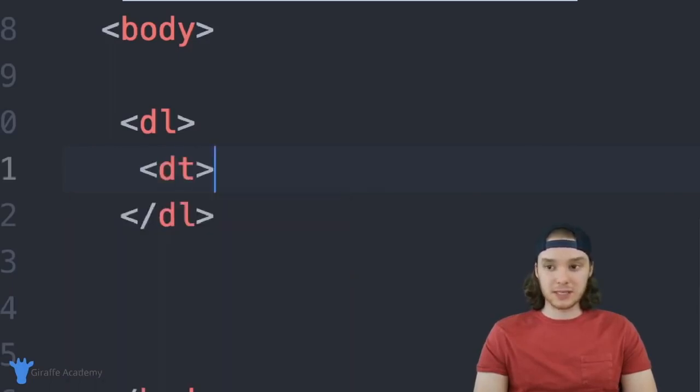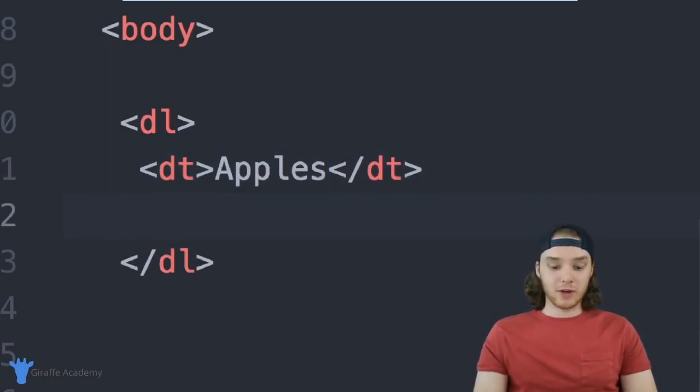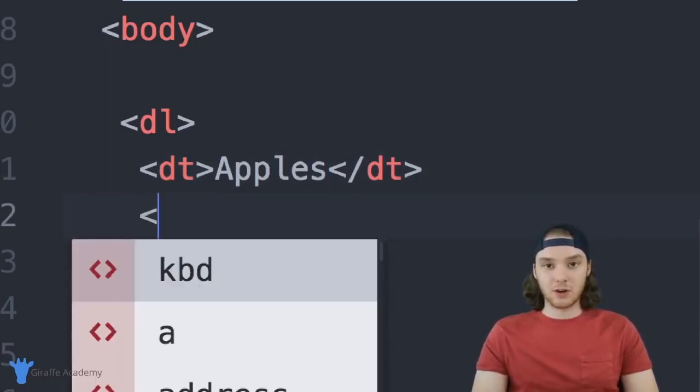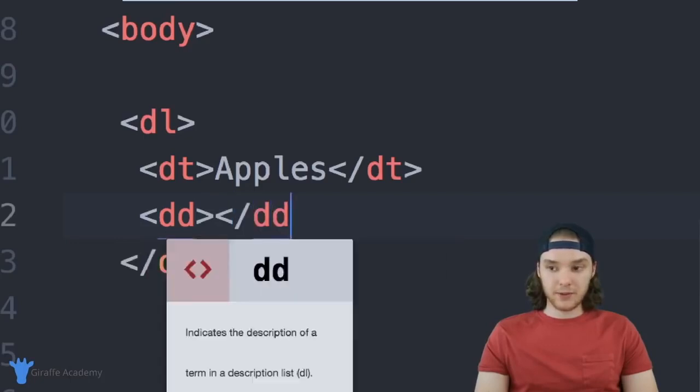So this is gonna be DT. And it works just like a list item does. So in here, I could just type apples. And in addition to a description term, we can also give the description term a description. So we can describe the description term. And we're just gonna type DD, and we'll end this off.